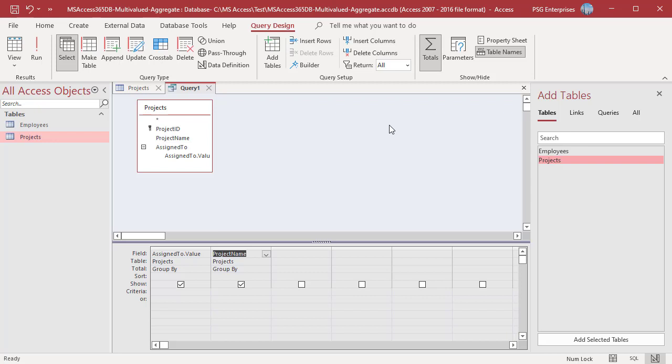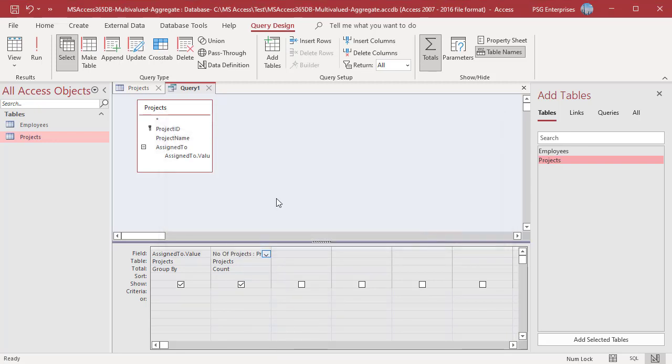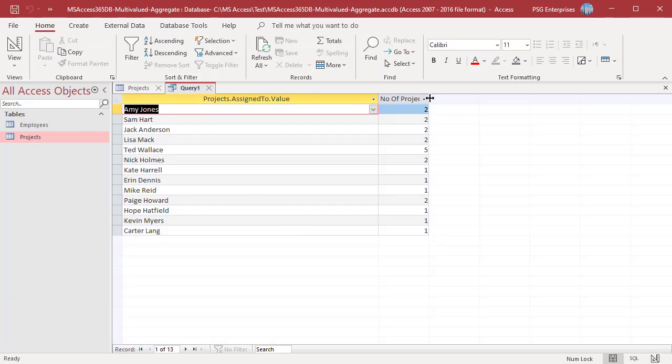Group By appears by default in the Total cell under each field in the query. Under ProjectName in the Total row, select Count. Create an alias, Number of Projects. Run the query. The values in the AssignedTo field are grouped and the projects for each employee are counted. The query returns the number of projects assigned to each employee.